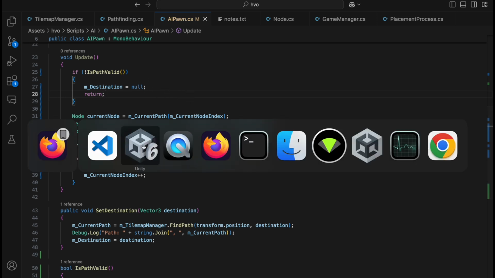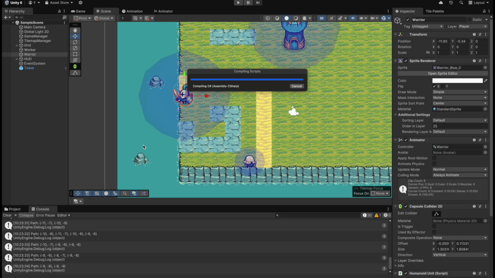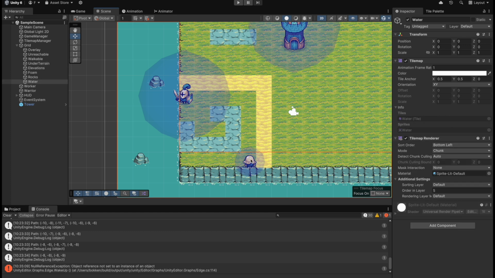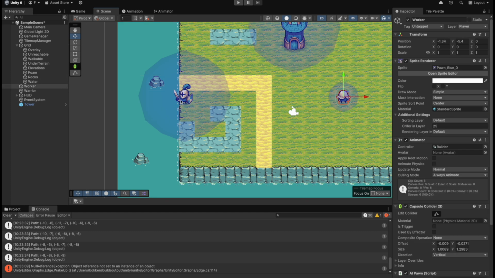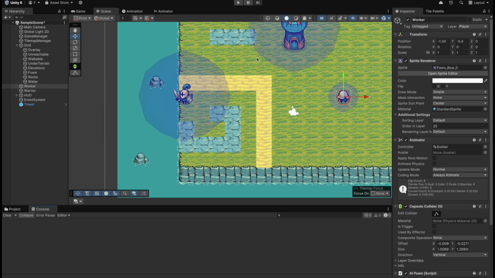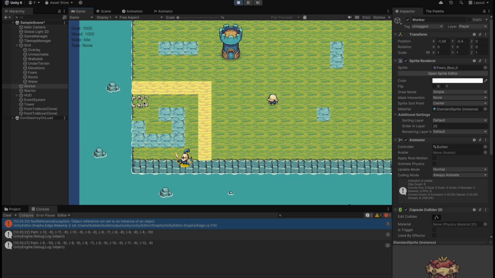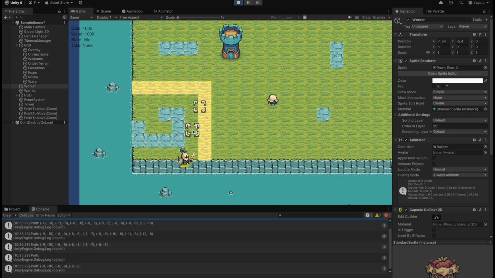Now our warrior should move on the left bottom position of each node. So first I will move this worker away, so it doesn't block me. Let's play the game, and now the warrior should follow the left bottom position of each node. So when I look at the warrior and I move here, you see it's following the left bottom position exactly. It doesn't want to go up here. Why?